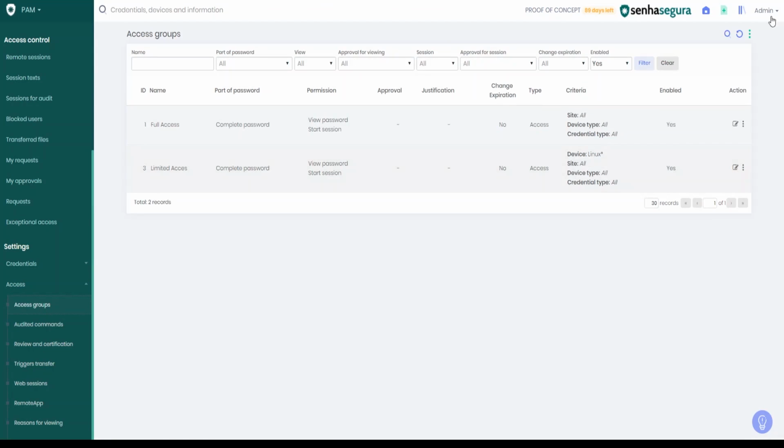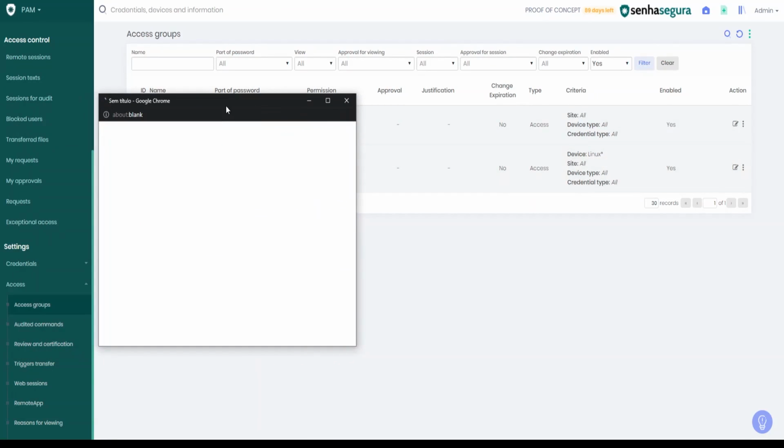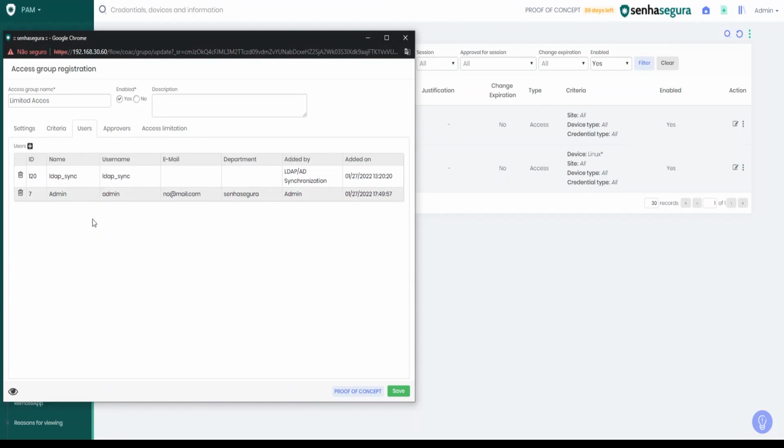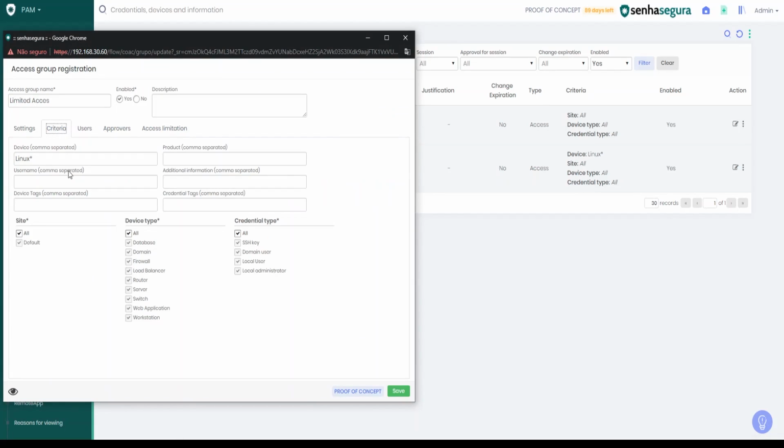My admin user is listed inside the limited user group. Let me show you. The Users tab shows the admin user here, but let me change the criteria. I don't want it to show everything inside the Linux distro. Instead, only usernames that contain JIT- in the name. If I also create a JIT-Windows credential, for example, the user will be able to see it as well. Now that I have added this criterion, I'll save the changes.